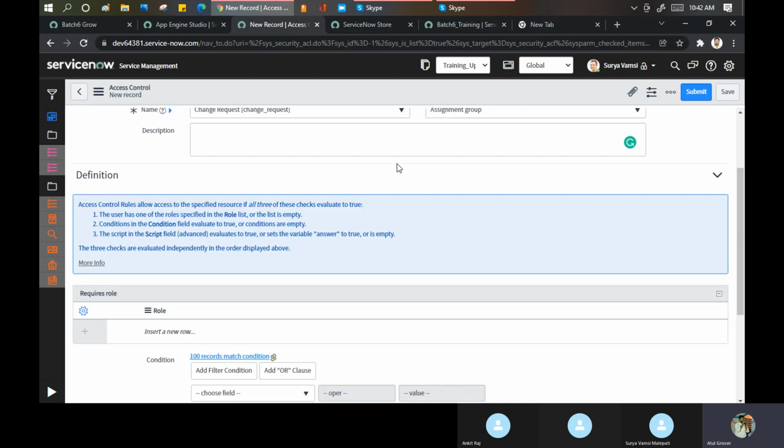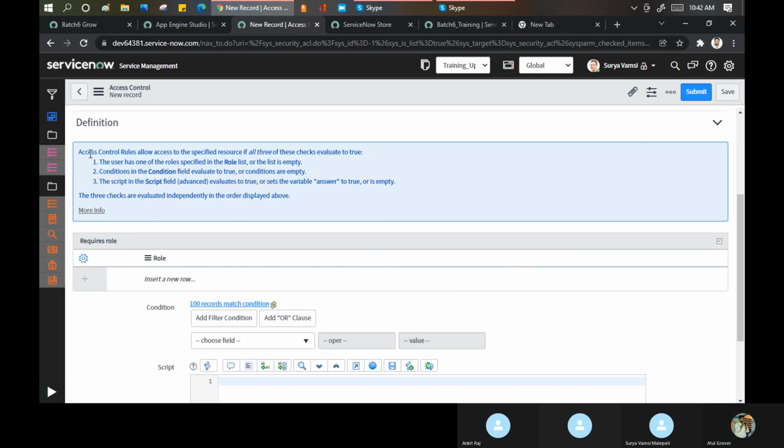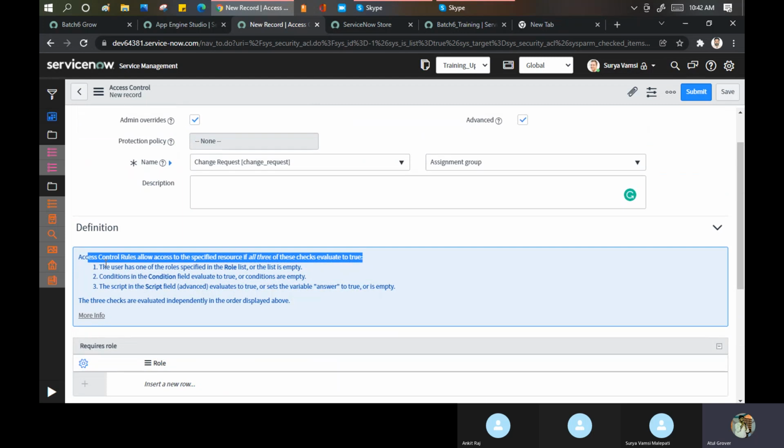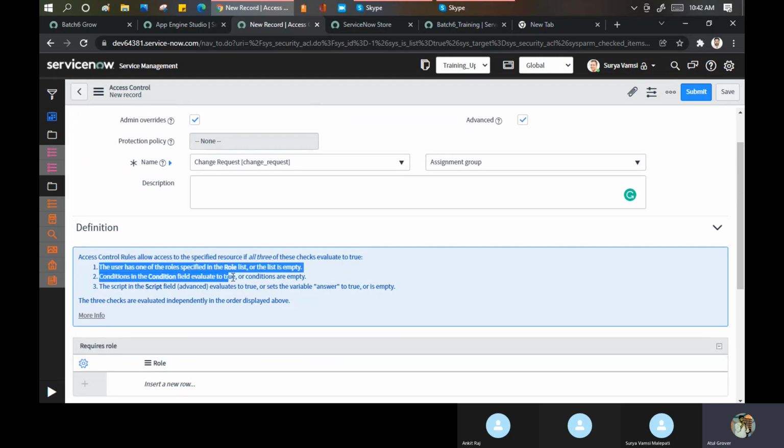Okay, now I'll come down. Access control rules allow specifying that all three checks be evaluated true for the resource. It means when will this ACL work? Yes, this is the second question which comes up in certification. The user has one of the roles specified in the role list.